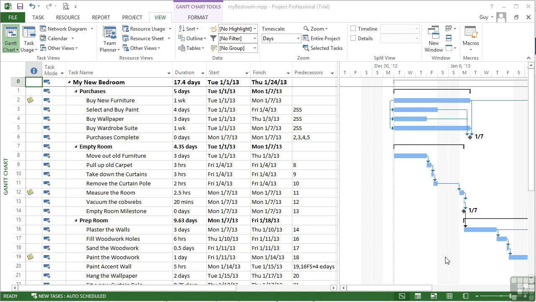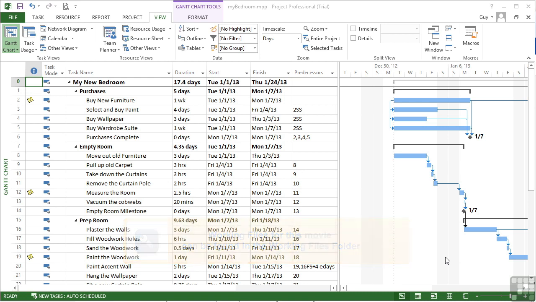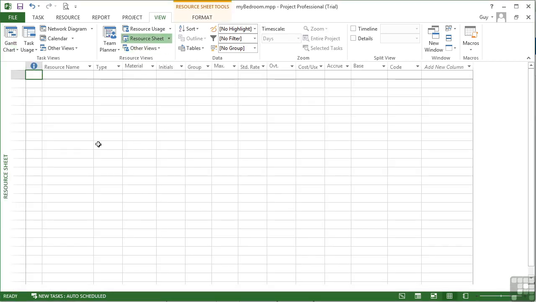So how do we add a new work resource type? Well, pretty much in exactly the same way we add a new material resource type, but with a few changes in the settings. So let's take my bedroom file, and we need to change to the resource sheet, which I'm going to do from the view ribbon and then resource sheet, so I can then import my work resources.